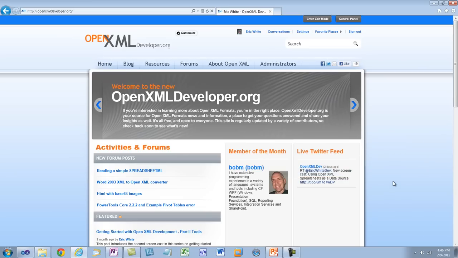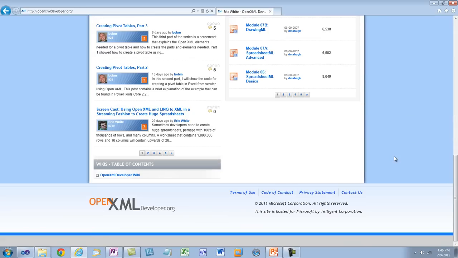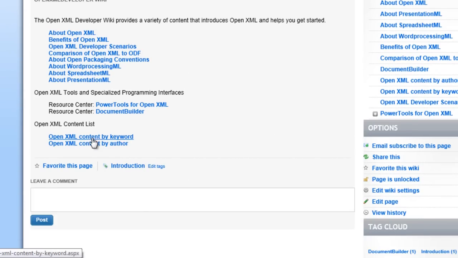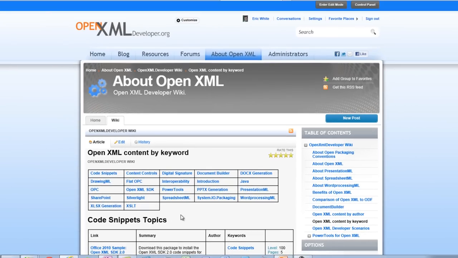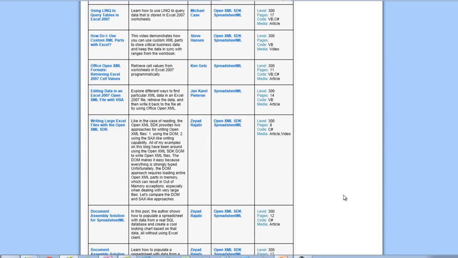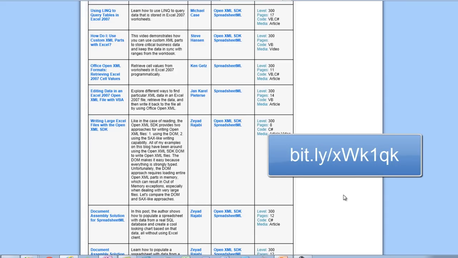You can see the results of that transform by coming to the homepage of openxmldeveloper.org, coming down to the bottom of the homepage, clicking on OpenXML Developer Wiki. In there, you can click on this link, OpenXML Content by Keyword. Here you can see the content for topics all across the web organized by keyword. So if we, for instance, want to find all of the content that is around SpreadsheetML, we can click on this link and find a very large amount of content. All of the markup that you're looking at here is generated by the example that I present in that screencast on openxmldeveloper.org.